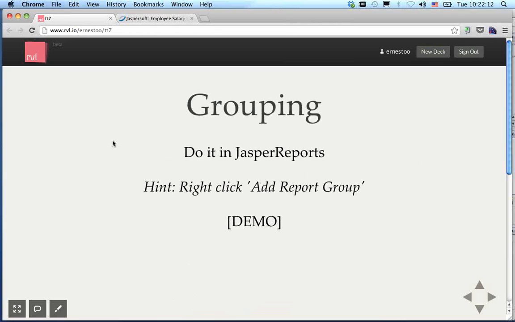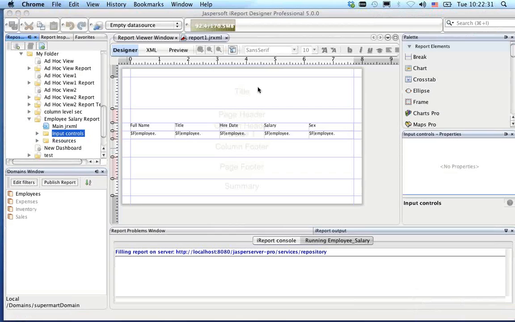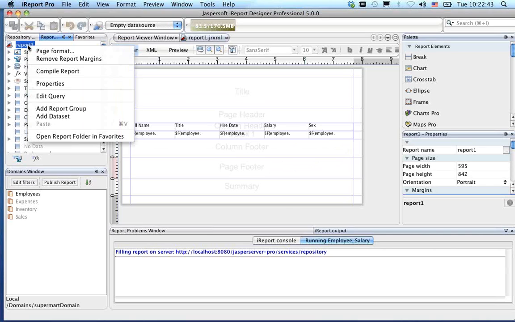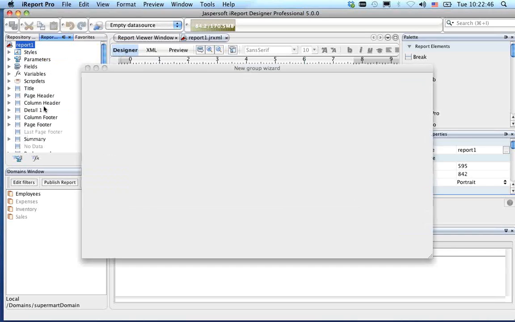The next one's grouping. So grouping would be the group by functions of a SQL query. For example, I want to show my employees group by sex. So the hint here, right-click, add report group in Jasper Reports. So let's go back to that. So what I need to do is change the report inspector view. Let's say I want to group by salary, or sorry, by sex. So I'll right-click on the root element and I'll say add report group.